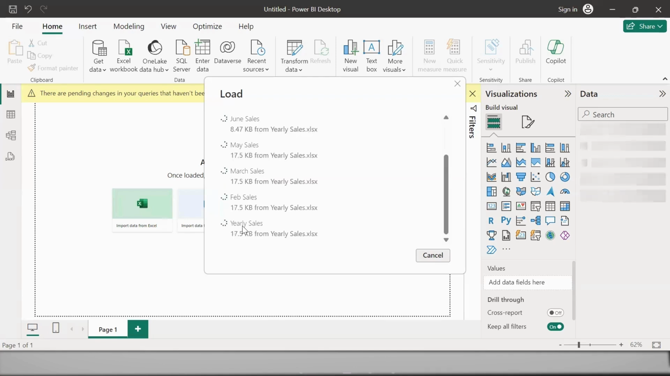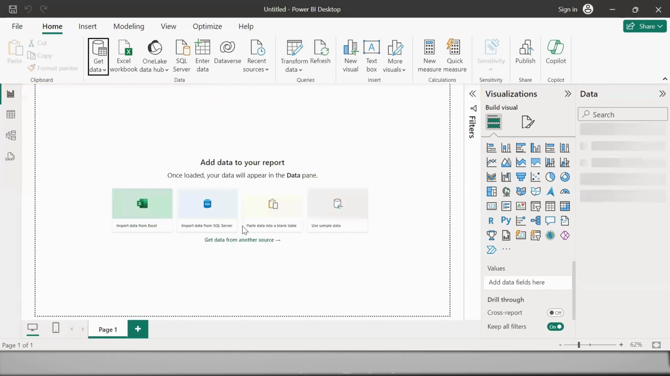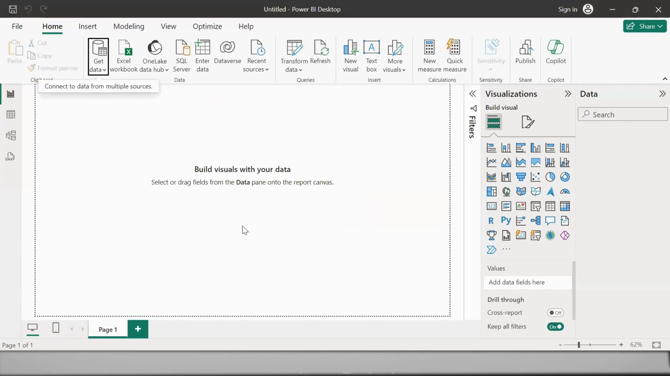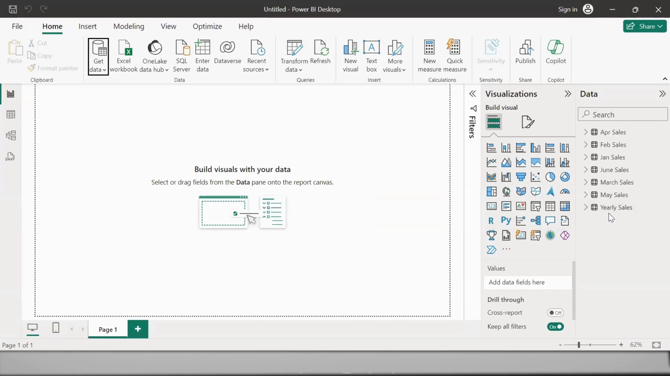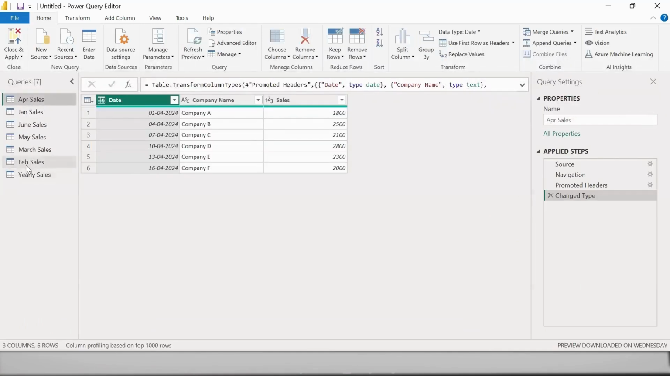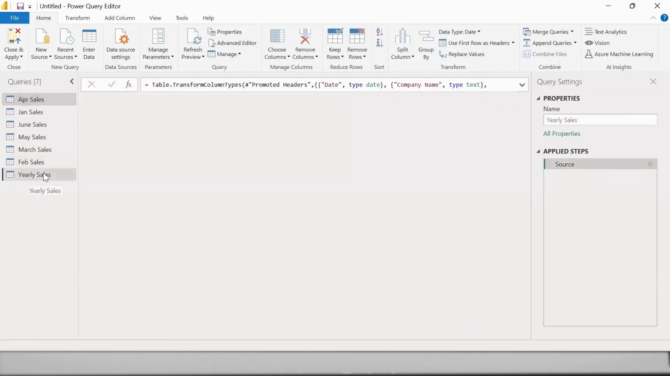So whenever you are dealing with this kind of data sets where there are multiple data sets and you have performed some transformation steps on top of that, and you don't want the developer to see all these queries over here, you only want it to see the final query, what would you do? So again, you will go in the transform data and over here, you can see there are multiple queries. So I only need this yearly sales.